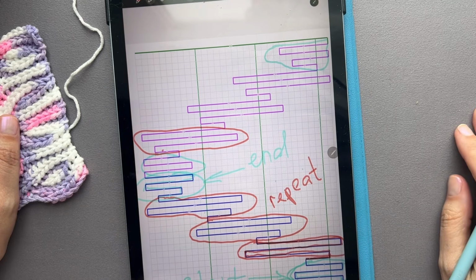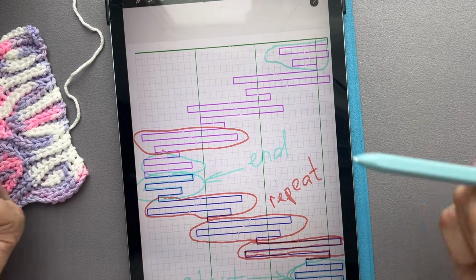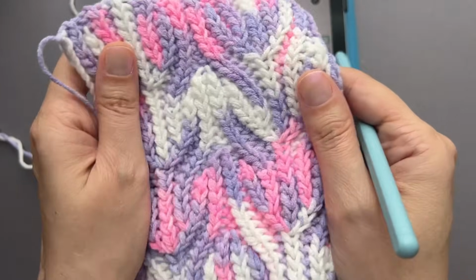Honestly, this is all you really need to know to combine these charts, to mix and match these segments into different patterns, and to create all sorts of crochet fabrics out of them.